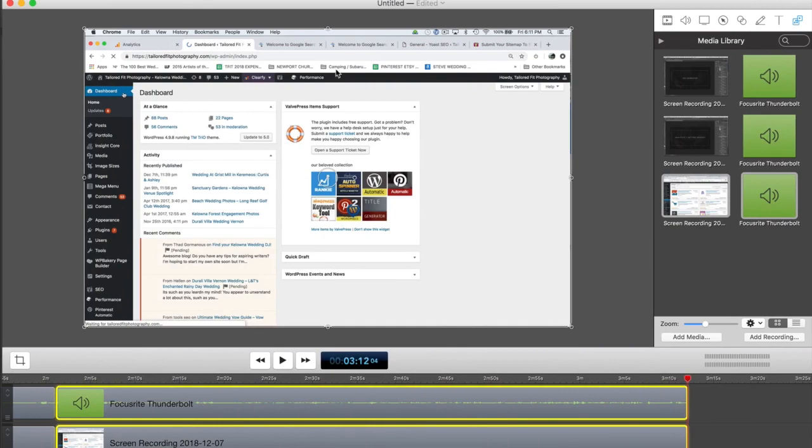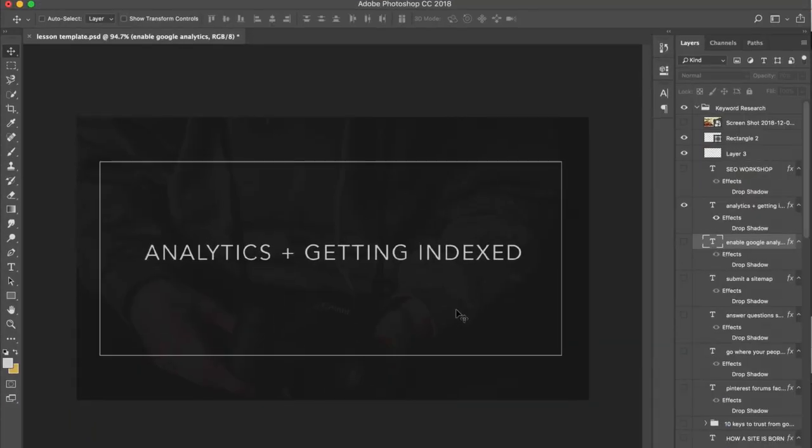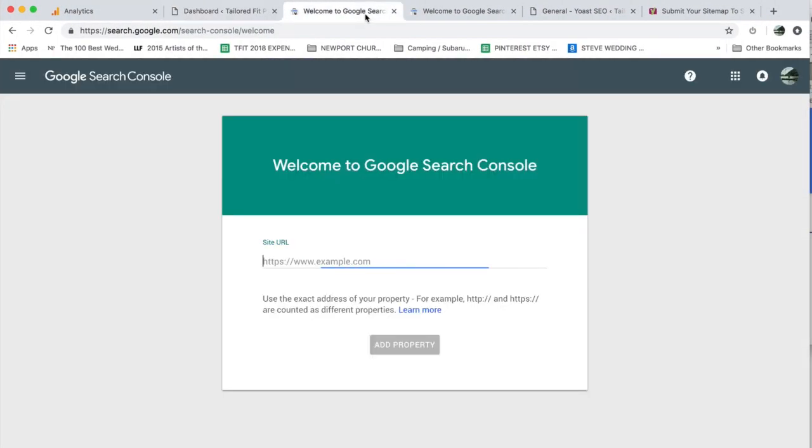Now, the next thing that we need to worry about once we have analytics set up is getting indexed. So this is a pretty simple process. It's very similar, and we're going to go over to Google Search Console. So this is brand new. It used to be Google Webmaster Tools.